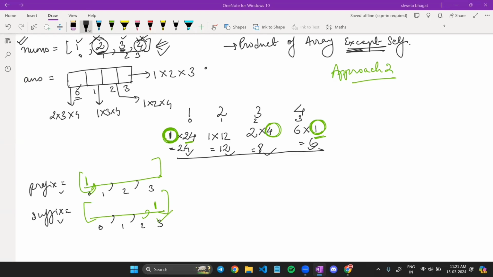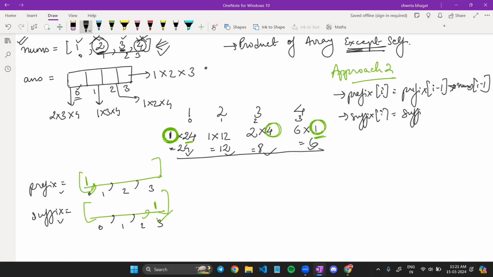Now say for example, if I am at an index I, how are we going to find prefix of I? So prefix of I would be prefix of I minus 1 into nums of I minus 1. Similarly, how are we going to find the suffix? So suffix of I would be suffix of I plus 1 into nums of I plus 1.